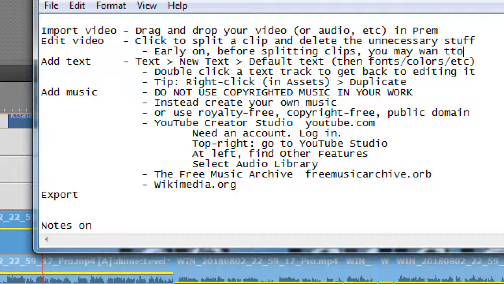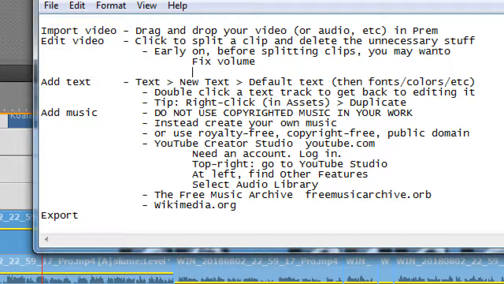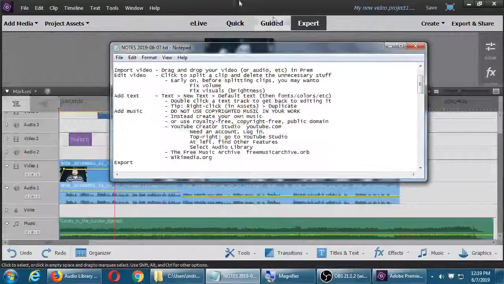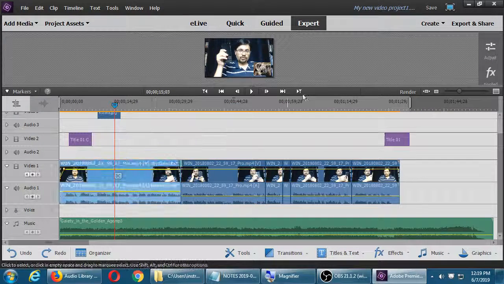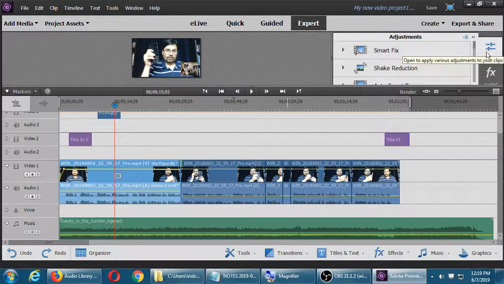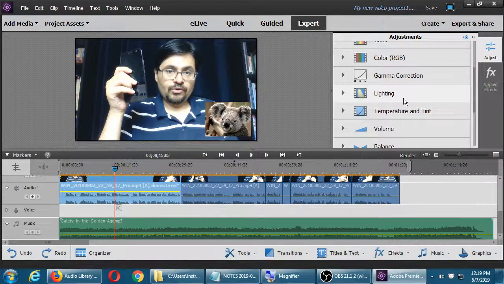You may want to fix volume or fix visuals such as brightness, etc. This is another thing that happens here. If I've already split this one clip into 7 clips and I realize, whoops, I should have brightened it up, I look a little too dark, too much shadow, I have a way over on these adjustments to fix things on a clip such as brightness and color and all of that. But that's applying to this selected clip.